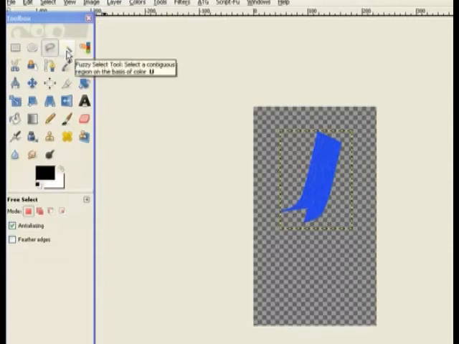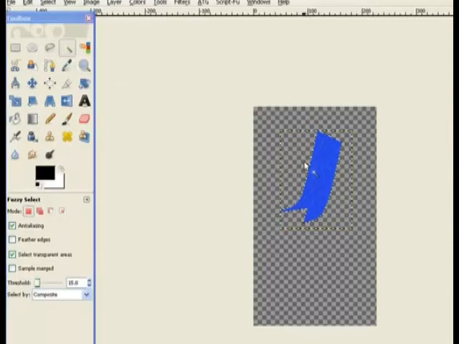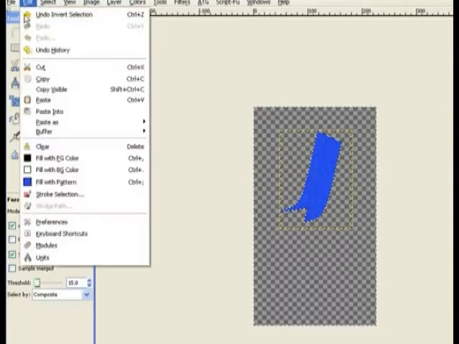Now I go to my fuzzy select tool and just select inside there, and that's selected all that layer. So I go to select and invert that selection. That puts it on the ribbon. I go to edit and I go to stroke.